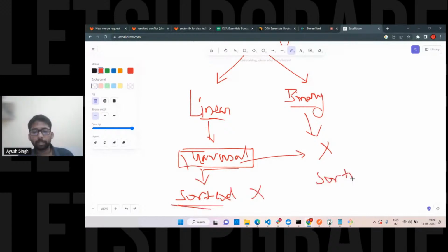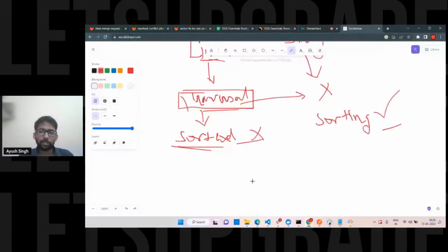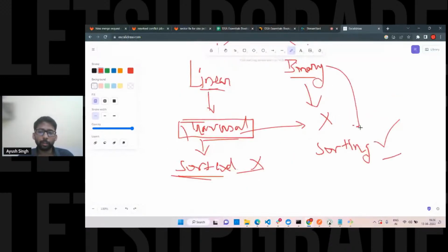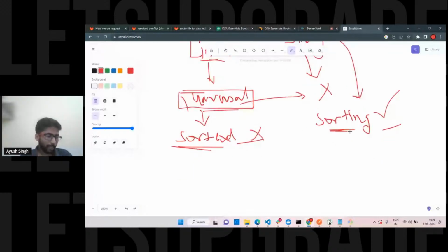Can anyone tell me what this sorting is? We are using this term again and again. What do we mean by sorting in arrays? If the array is not sorted, you cannot implement binary search. Linear search is not as fast, but binary search has the constraint that arrays should be sorted. So can anyone tell me what this is?